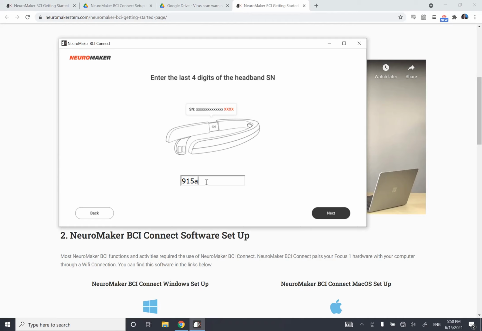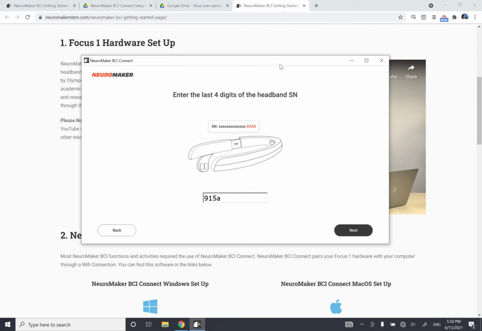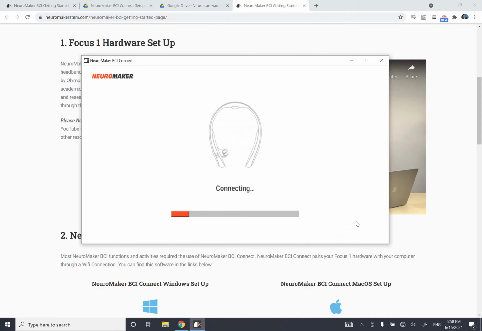And then we just need to put on our headband. So I'm putting it on my head right now. Remember that we have a whole tutorial on how to do this right here if you want to get a refresher on how to put your headband onto your head appropriately. So next, let's just click the Next button.